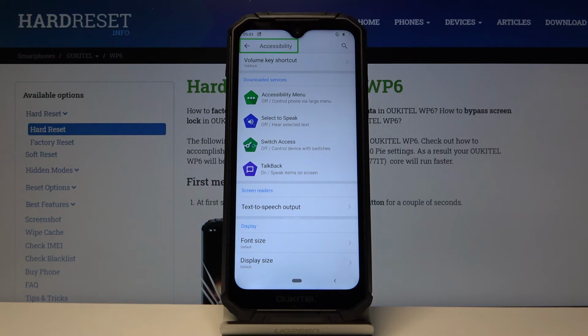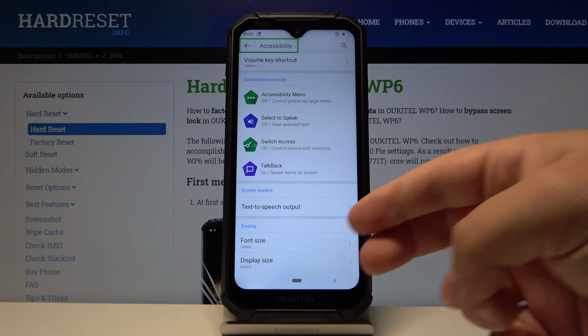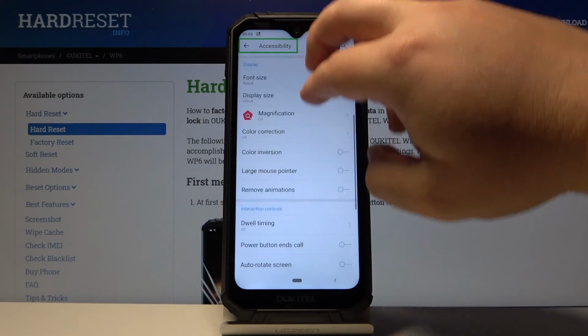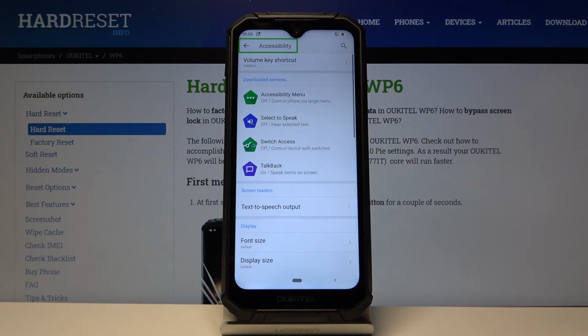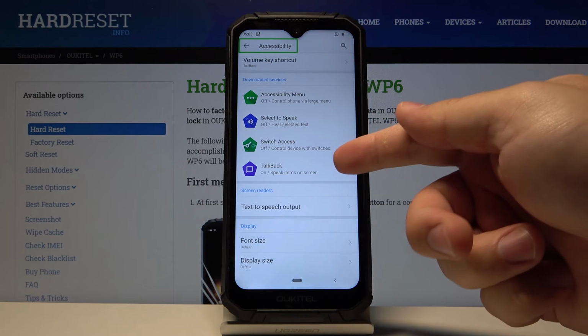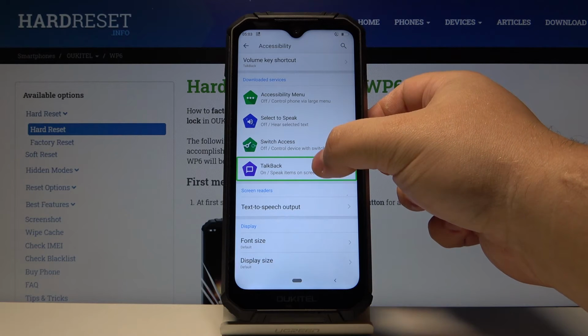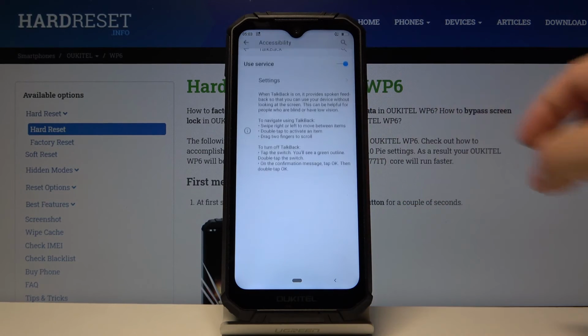Settings. Accessibility. To scroll through the menus, you can't use 1 finger. You need to use 2, like this. And to turn it off, simply select Talkback. Talkback on speak items on screen. It lists 27 items. Double tap it.